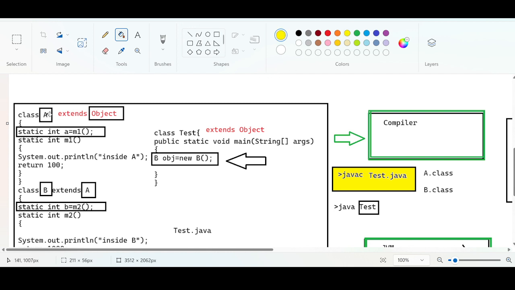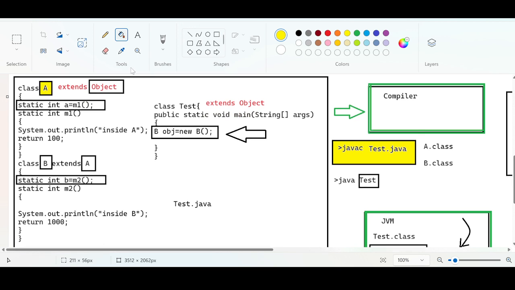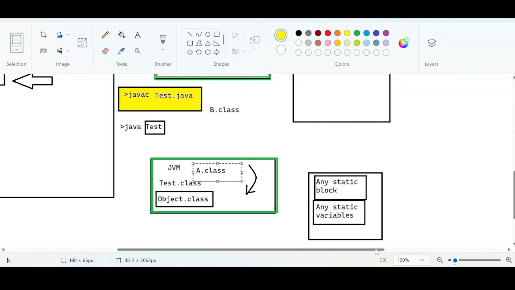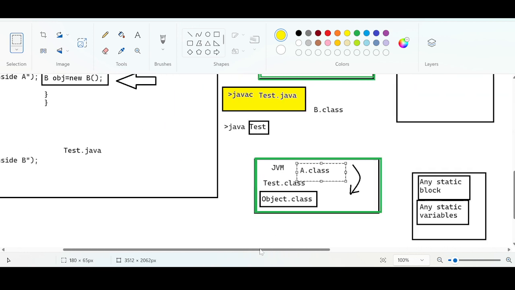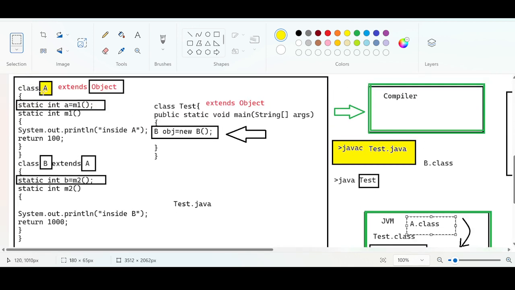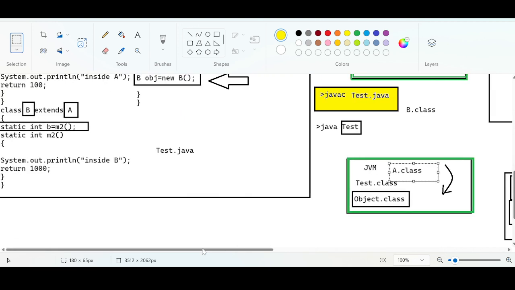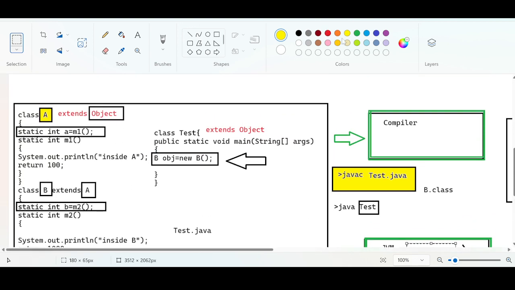Yes or no? Okay. So at the time of loading this A.class file into the JVM, it will do two checks. What are the two checks? Is there any static block or not? Is there any static block inside class A? No. Second check. Is there any static variable? Yes, there is a static variable. What is it? This is the static variable that we are talking about.